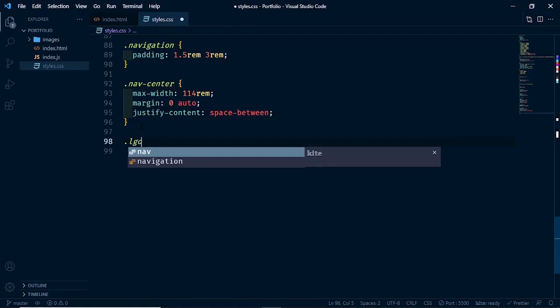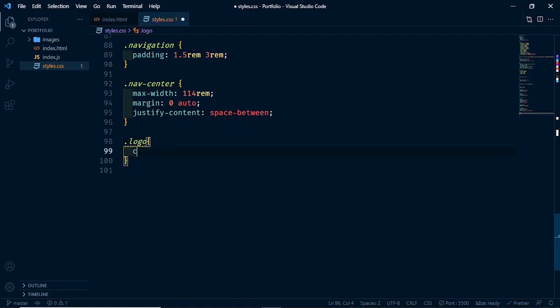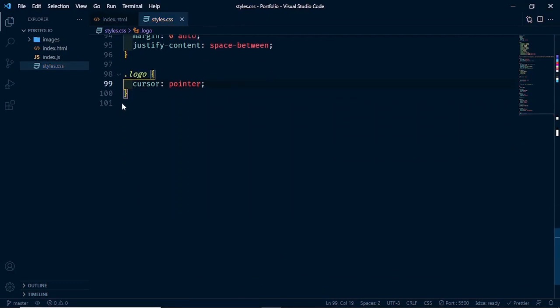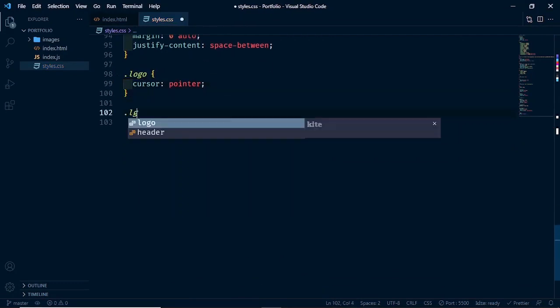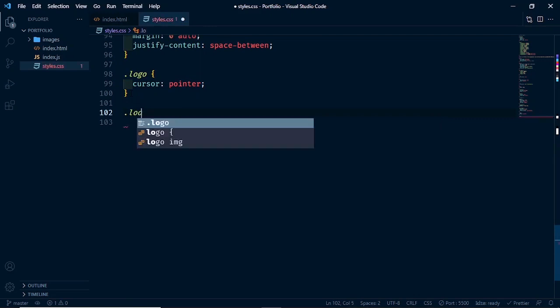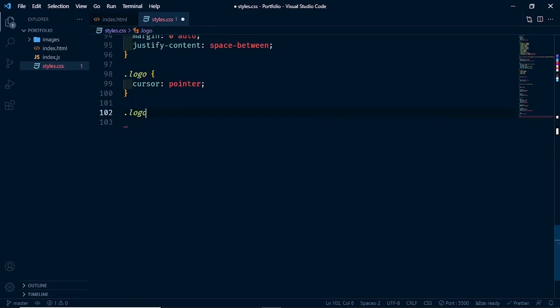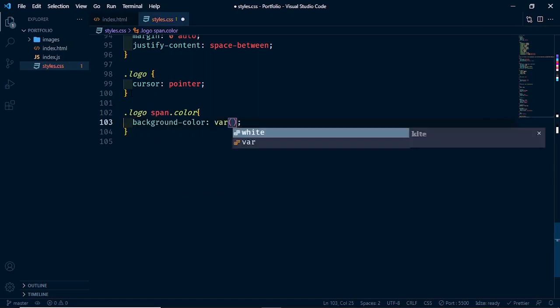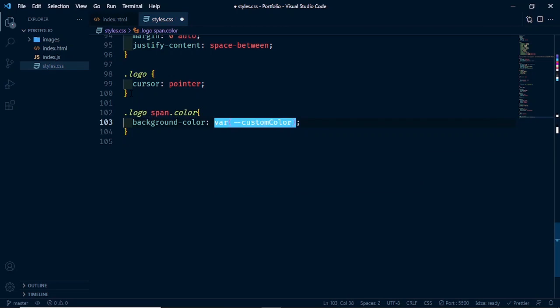Let's start with the logo, and let's give it a cursor of pointer. Now the logo, let's select the span, and when the span has the class of color, let's give it a background color of var. Let's use our custom color.